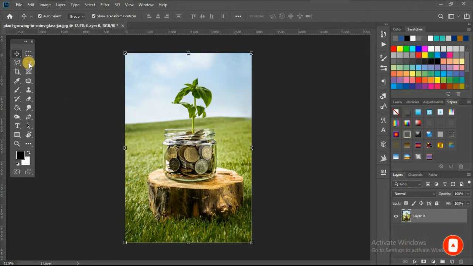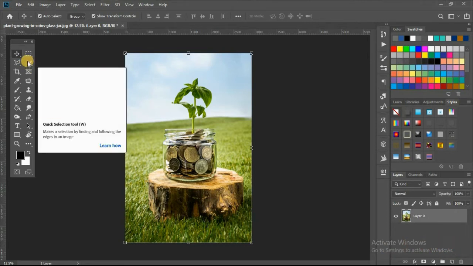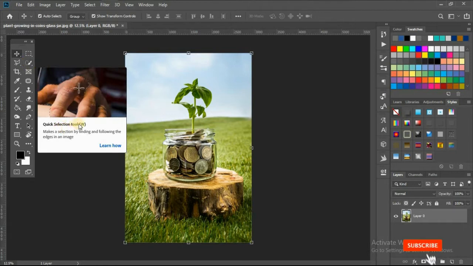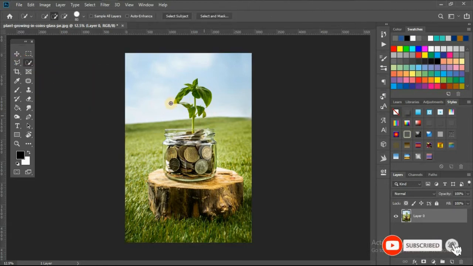So today we'll be looking at the fourth tool, which is the quick selection tool. As you can see, this is what you see. You can increase the brush size by pressing the close bracket key and reduce it with the open bracket key on your keyboard. You can reduce and increase it to how you see fit.